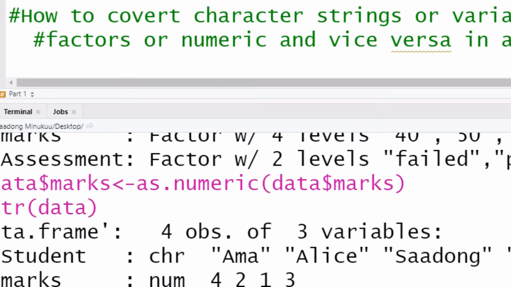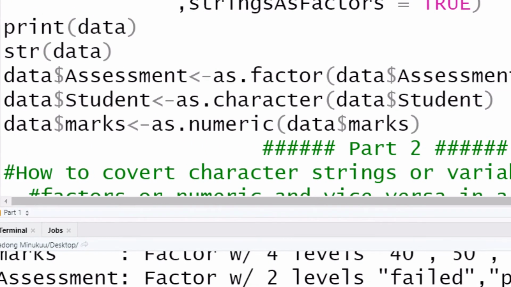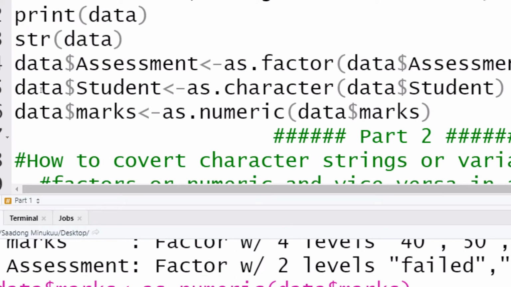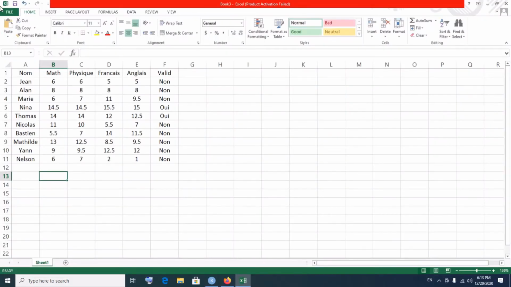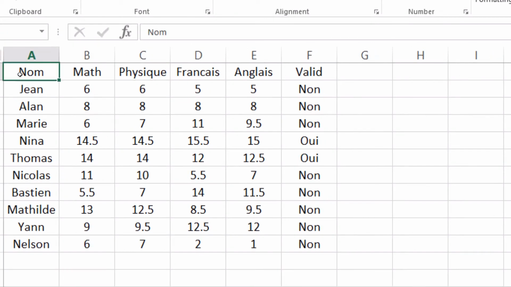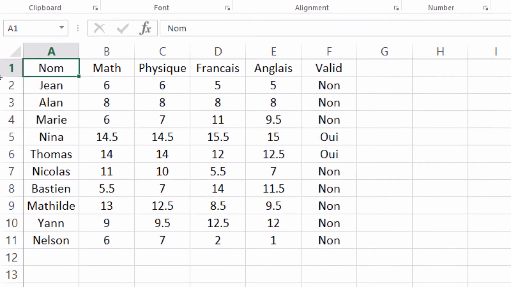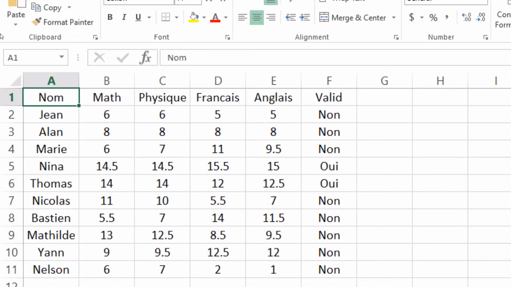Let me show you in the script. These are the commands that you can use when you want to convert: as.numeric, as.factor. This is how we do the conversion. So let's quickly look at the data set. Assuming we have this data set here, as you can see, in Excel format, we have the name of the student. We have name, mathematics, physics, French, and whatever. And then valid, which says whether the student passed or not.